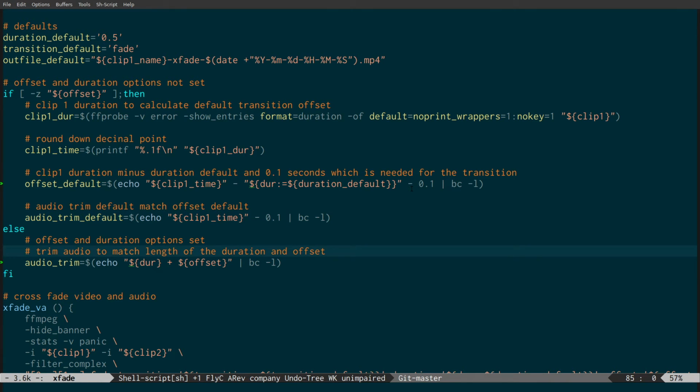Then we have the else statement. If you have passed in the offset and the duration options, this audio trim variable echoes the duration plus the offset. Taking this 10-second clip example again, suppose we've set the duration of the transition to 1 second and we've set an offset of 5 seconds. We're going to start the transition at 5 seconds with a transition duration of 1 second. So that's going to be 5 plus 1, which is 6. Okay, so that's some of the logic.